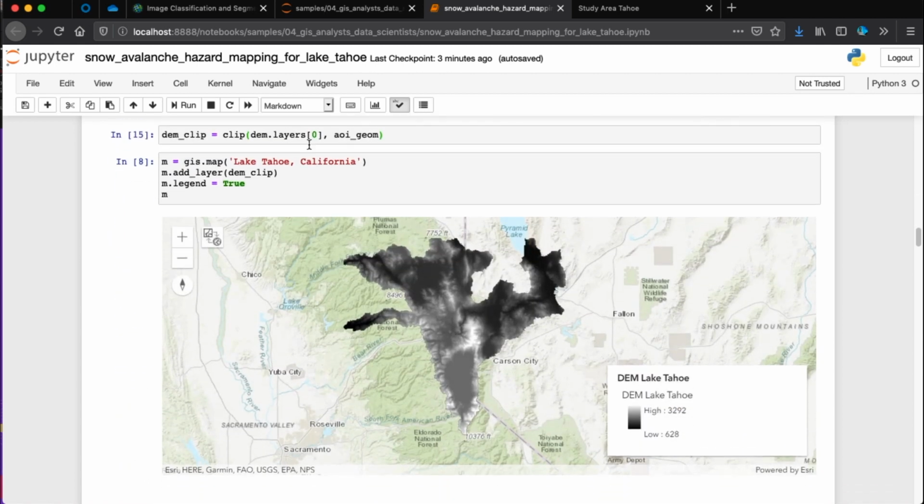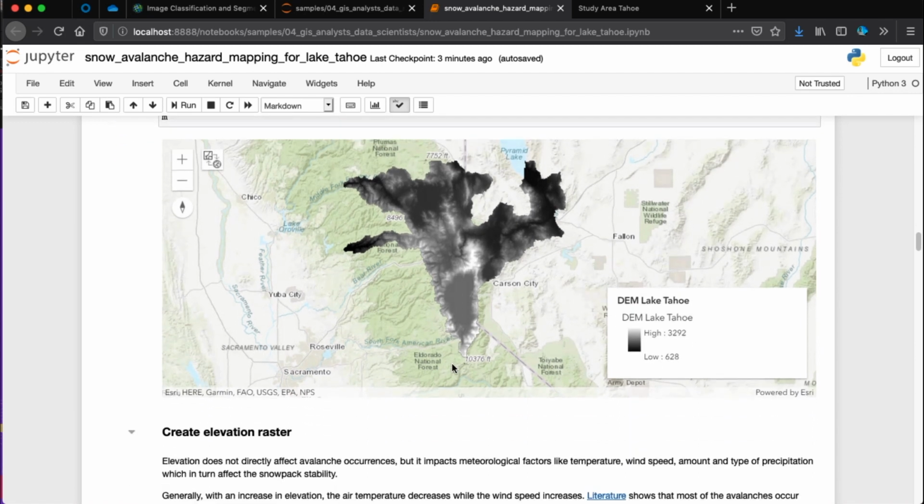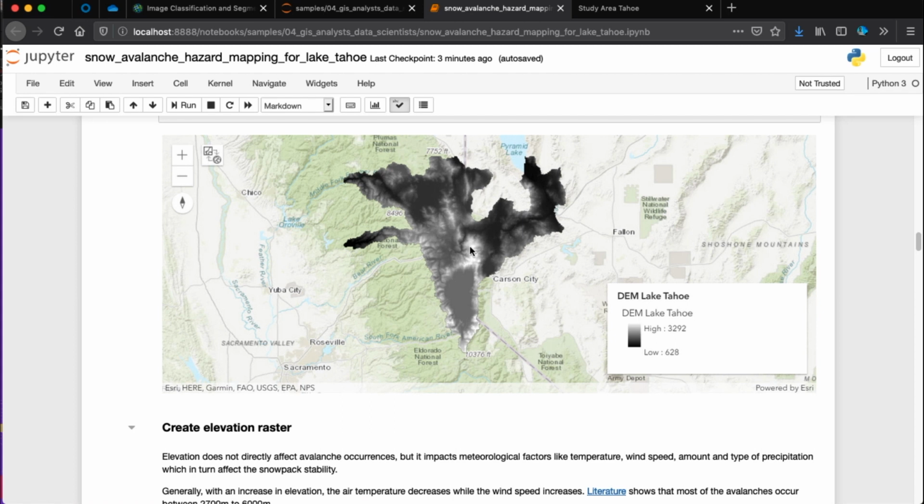First up, we are going to clip the digital elevation model, and we are going to look at it on the map here. Places with higher elevation appear with brighter shades, and places with lower elevation appear as darker. This is the actual lake itself, and you see that it's uniform and it has the same elevation. It's a pretty large lake here.